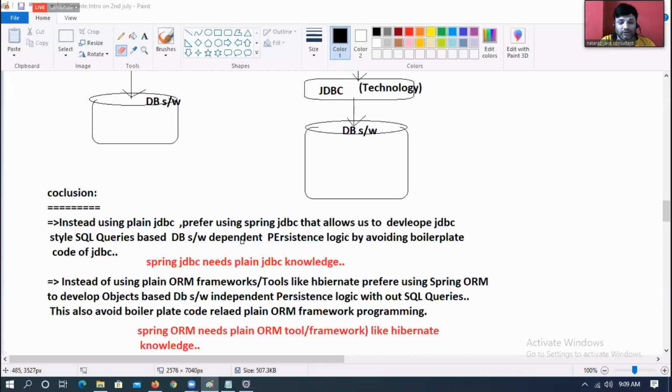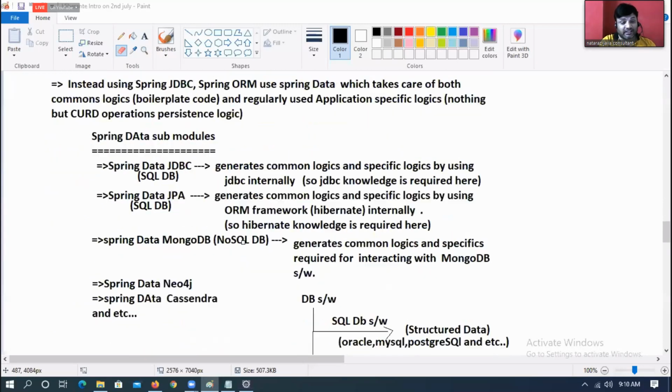Washing clothes on our own is like plain JDBC. Working with a semi-automated washing machine is like Hibernate, Spring JDBC, Spring ORM. Working with a fully automated washing machine is like Spring Data. So Spring Data is the latest. One more angle is there for Spring Data. Yesterday I have not highlighted it.